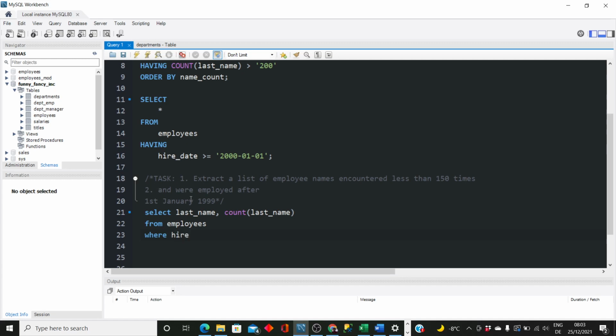So where hire date is greater than, let me copy this, copy, paste. So 1999, and having will be linked to the count of last name. Having count last name, copy, paste, being less than 150. So this is what we have to do.